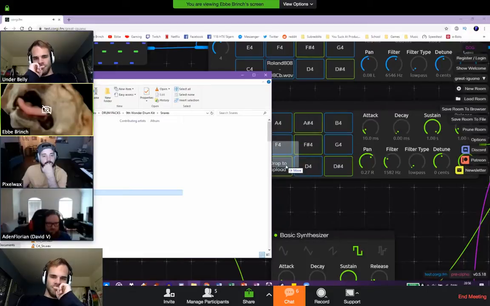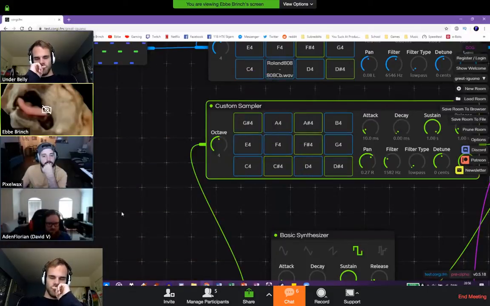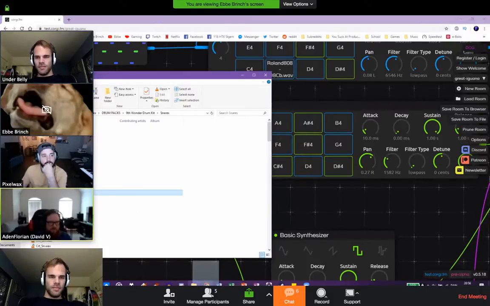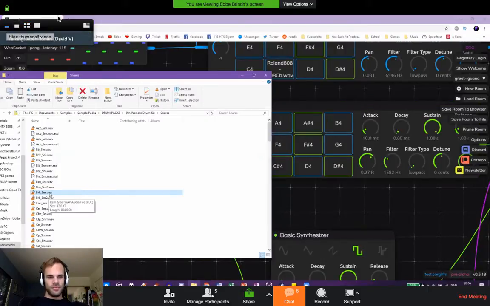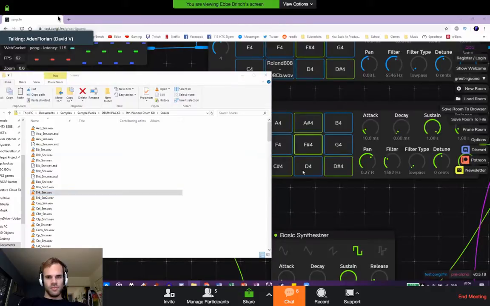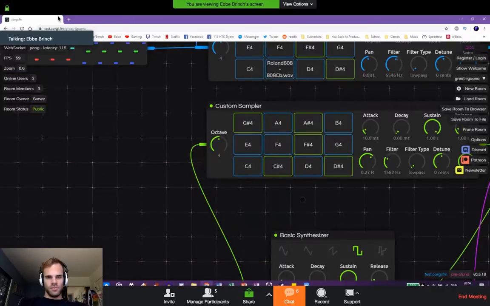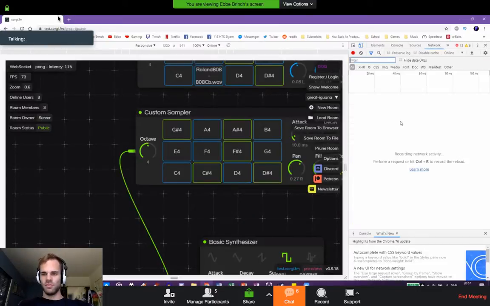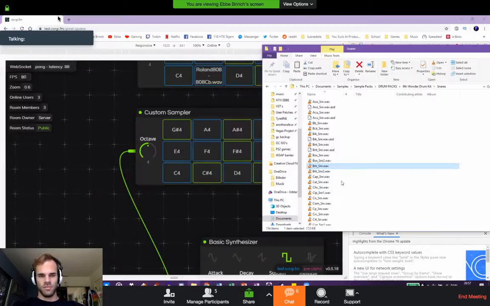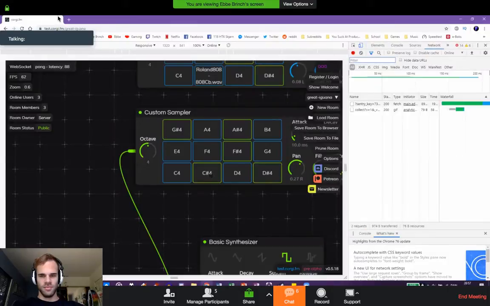Nothing's happening. What's the file type? It's WAV. Can you hit F12 in the browser? And then go to the network tab. Then try uploading again. Sorry, thanks for helping to debug this real quick. So okay, it logged in there.